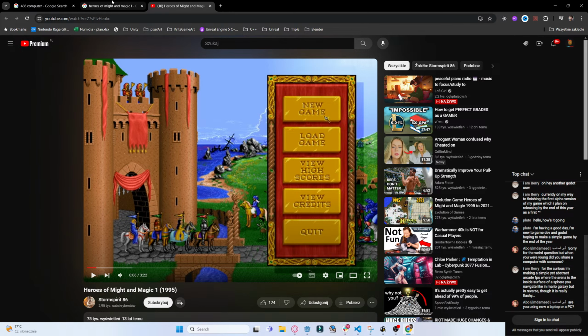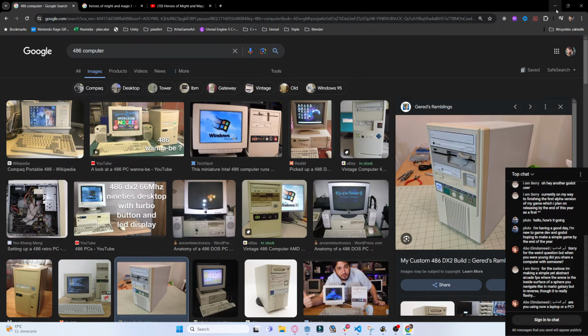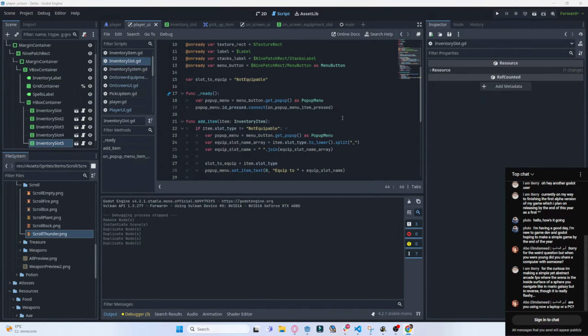I am on PC, but Godot works brilliantly also on a laptop. I have a MacBook, but I'm on a PC station with 3 monitors. I am Barry. For the curious, I'm making a simulated abstract arcade game where the arena is the inside surface of a sphere. You navigate like in Mario Galaxy, but in reverse. Though it is really flashy. Cool idea! If you can share any screenshot anytime, I would be happy to present this on the channel. About that, yeah, I am on PC. It's just way easier to manage.